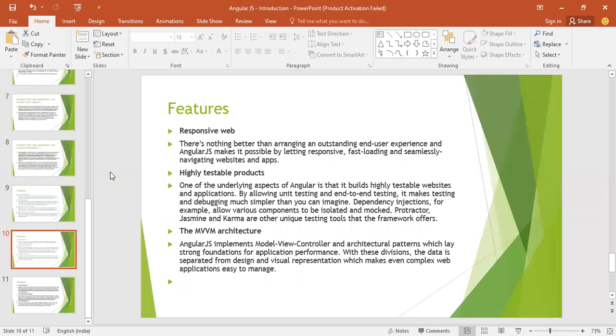So responsiveness is a very important point, and I like it very much. There is nothing better than delivering an outstanding end user experience, and AngularJS makes it possible by letting us build responsive, fast loading and seamlessly navigating websites and apps. So that is the responsiveness. We get a great response in AngularJS, because of the way we manage things through directives, data binding, and all the other features, so we get a really great response.